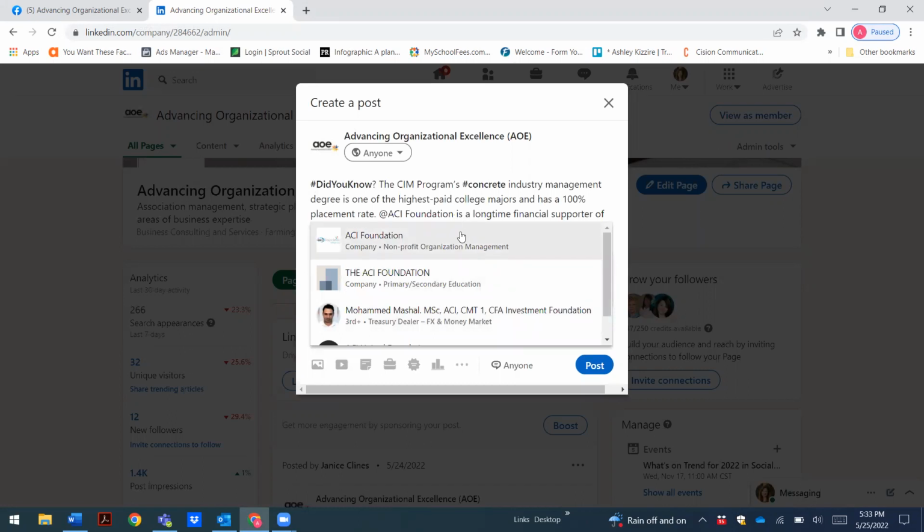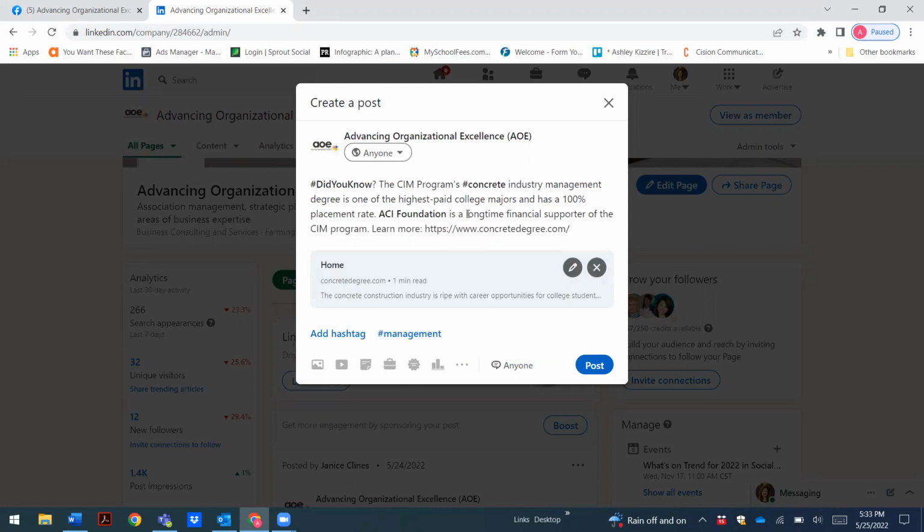I'm going to select ACI Foundation, and this is, again, an important part. You'll need to be sure you select the right tag. And then it's good to go, and you will be ready to click Post at that point.